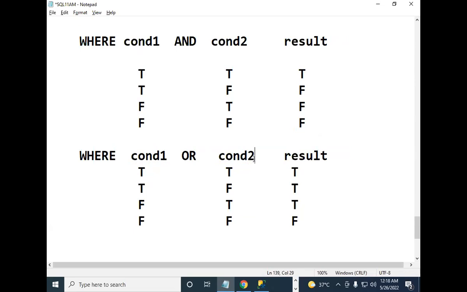Okay, so we'll see the examples on this AND and OR in the next class. Okay.